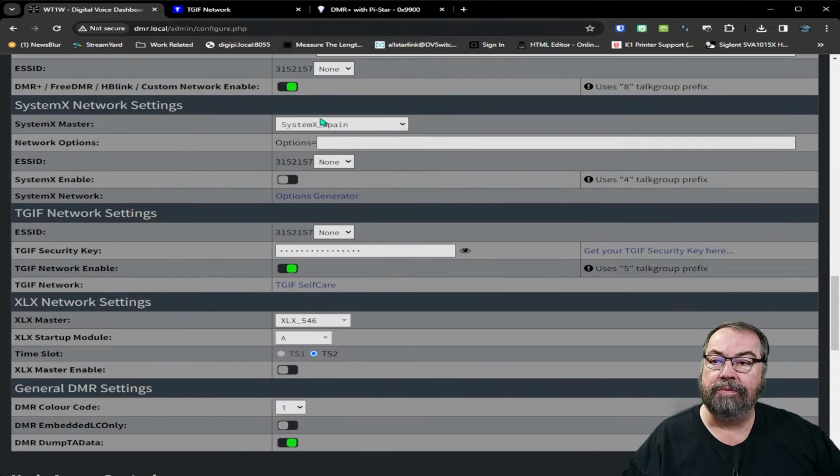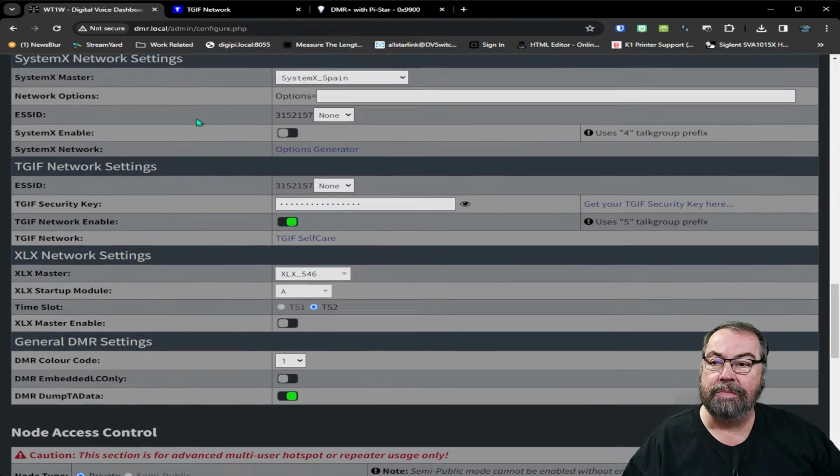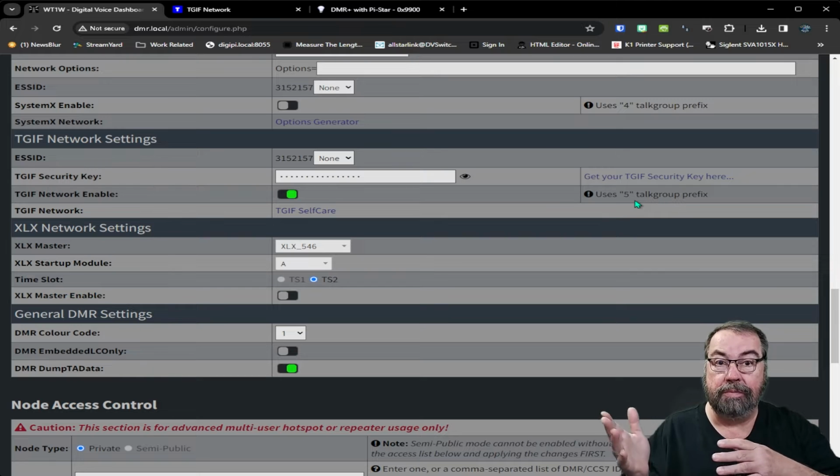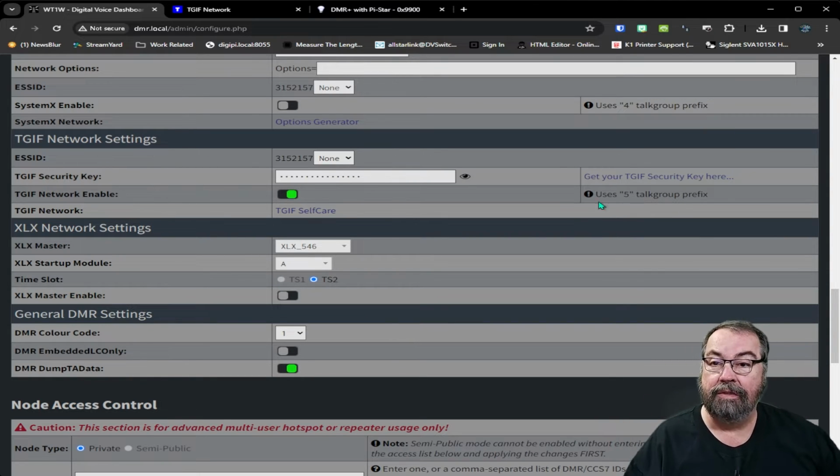Some of these other ones I have not tinkered with yet. System X, I have not messed with. TGIF, I have. So TGIF, to set that up, because they use a security key, you have to go create an account on their website. And we're going to look at that in a second. Other than that, it's turning it on after you create that security code, after you've created your account on the TGIF network. You have to use a 5 for a talk group prefix, so that you don't collide with Brandmeister, DMR Plus, etc. So that is how you enable it.